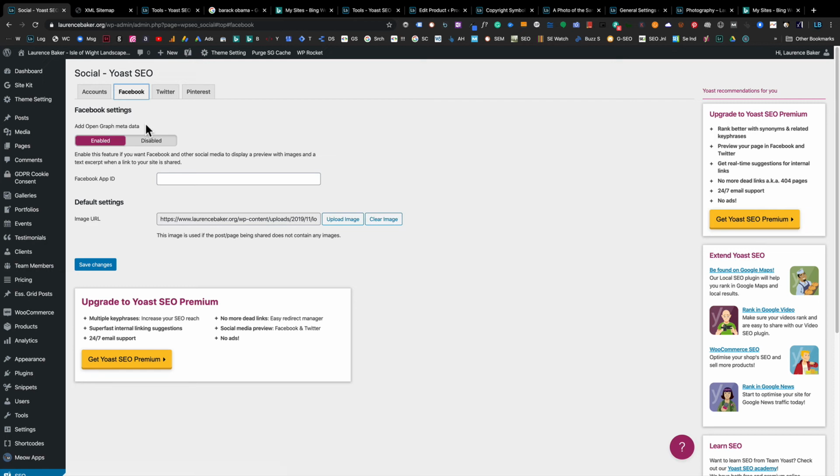I turn them off, and I realized when I shared something, or someone else shared one of my posts, I had a sort of placeholder for an image and it just didn't look nice.